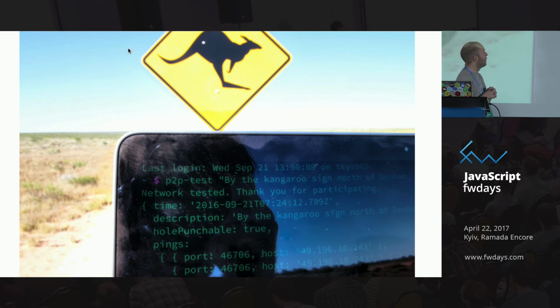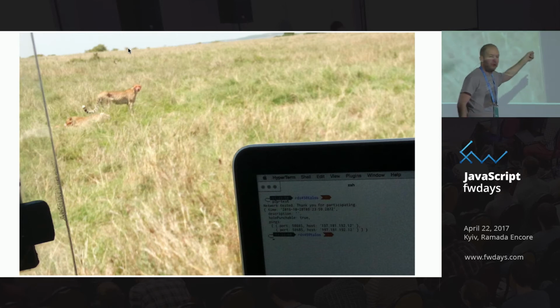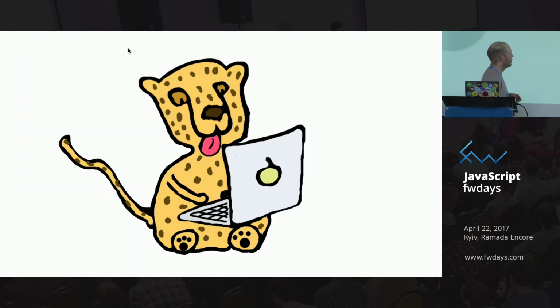Oh yeah, I had a couple of friends of mine send me pictures while they ran it. This is my friend Emil, who was in Australia by the kangaroo sign. He ran it. You can see here that hole punching actually worked in Australia, so that's kind of cool. I got this picture from Africa with somebody on a safari, my friend Richard actually, who ran it, and yeah, it's also hole punchable, even though there's a cheetah. I drew this picture this morning, my imagination of what happened after he took that picture. Probably got eaten, and then there's a cool cheetah with a laptop somewhere.